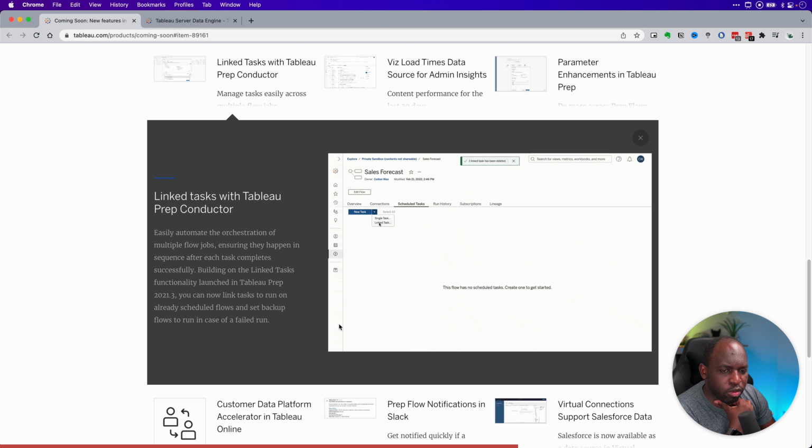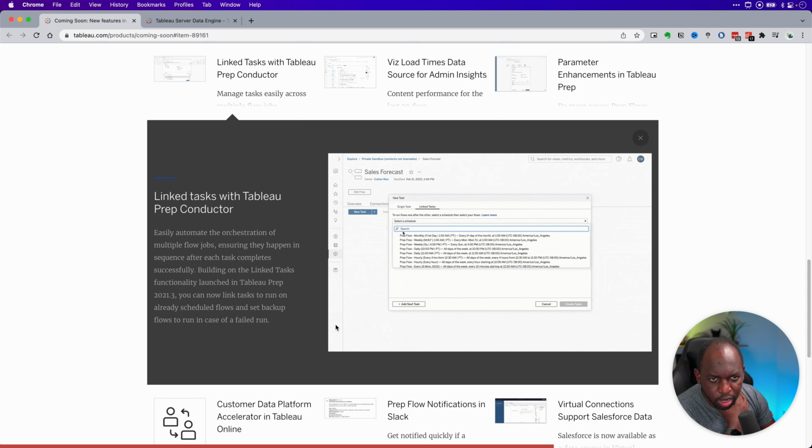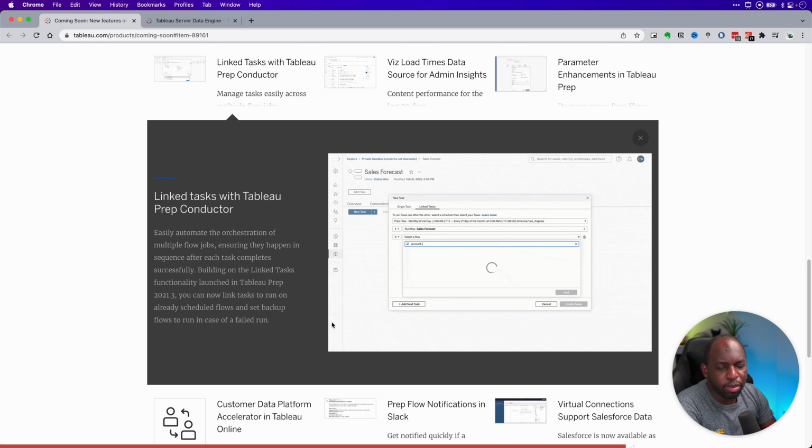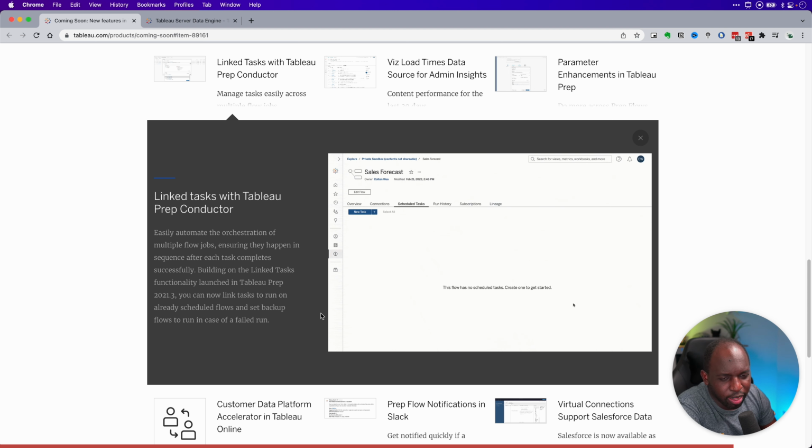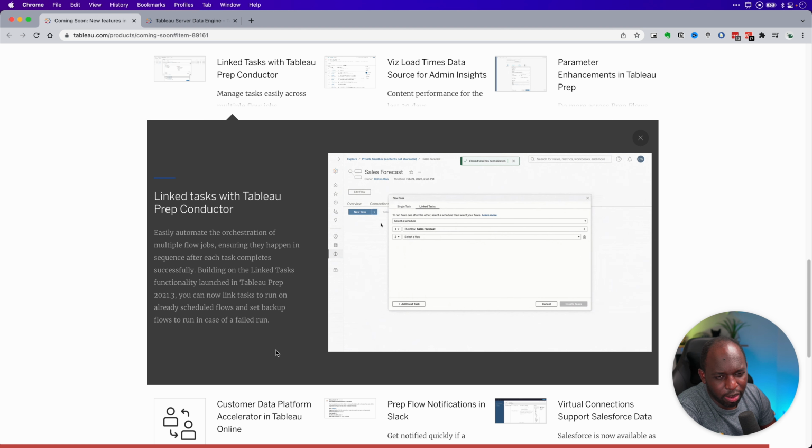So link task was released previously. That was pretty straightforward. But I think this capability with Prep Conductor starts to sort of take it to the next level. It's essentially an enhancement in my eyes, rather than necessarily a new feature. The two are sort of linked.